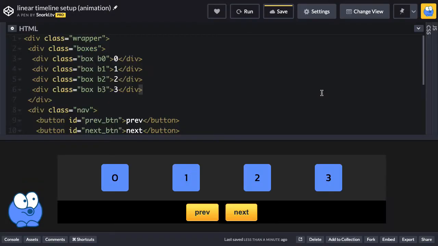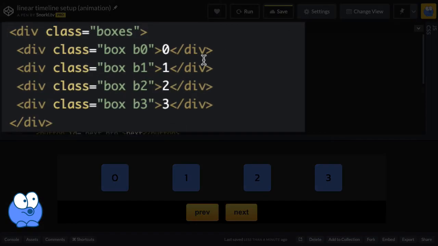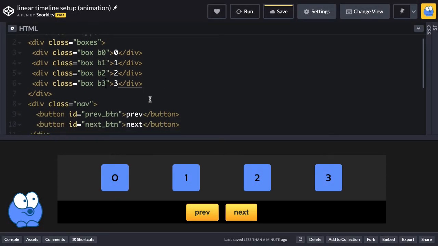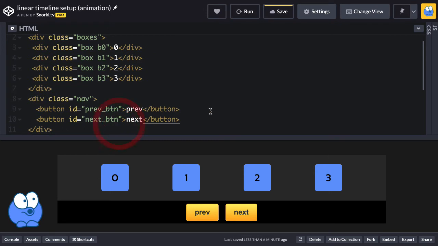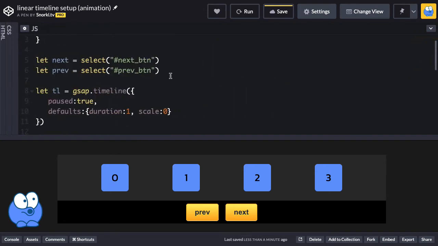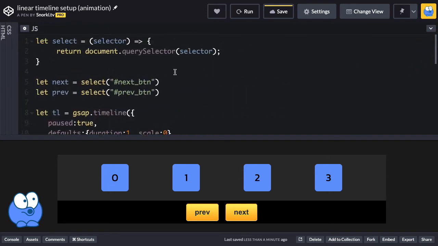Alright, so let's go through the basic setup here. I've got this div of boxes here. Each box has an easy class of B0, B1, B2, B3, so they're very easy to target. We're going for code readability here over being concise. And then we have a nav that has a previous button and a next button. Over in our JavaScript, what do we have? We have quite a bit written already for you. We have a select function, which is an alias to query selector. And we are setting up some references to our next and previous buttons.